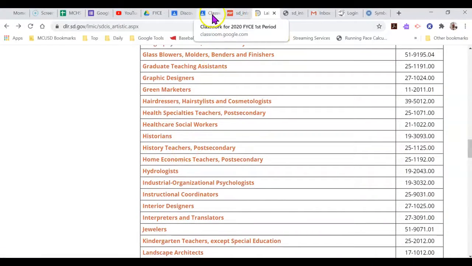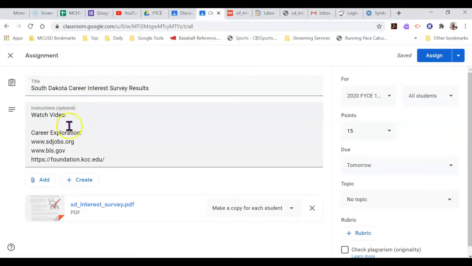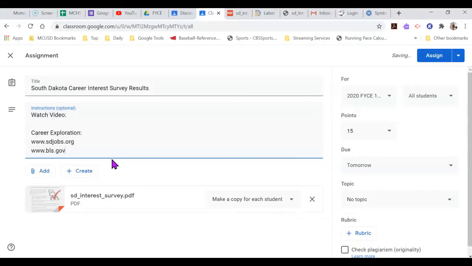Another website you can go to, the link will be live when you see it, is the Bureau of Labor Statistics.gov. There's information there about jobs throughout the country. And then that last one I'm going to erase because we'll get to that when we start looking at scholarship information.